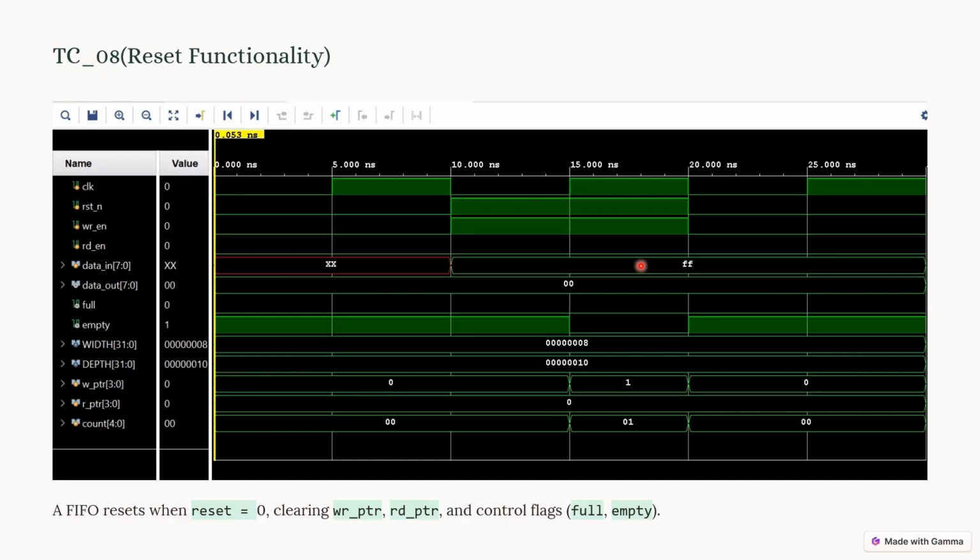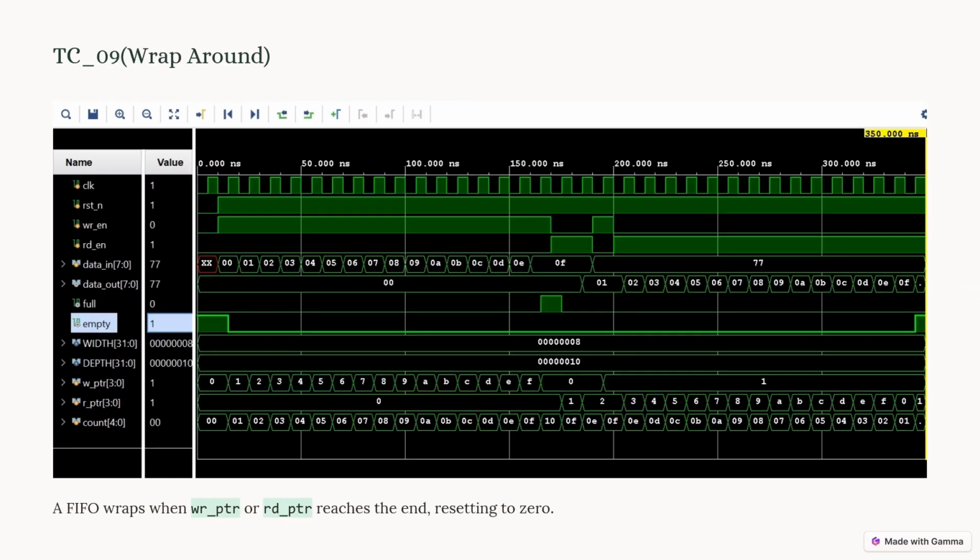Next one is reset functionality. Here we will verify the reset functionality. When the reset signal is set low, the empty flag is set high, which indicates that the FIFO is correctly initialized. Here we have used asynchronous reset in our design, so the empty flag sets high as soon as the reset is set low. We have used active low reset signal, and it does not wait for the clock as it is asynchronous reset.